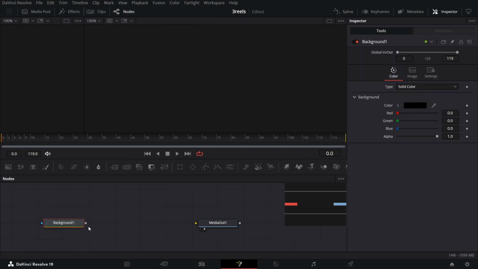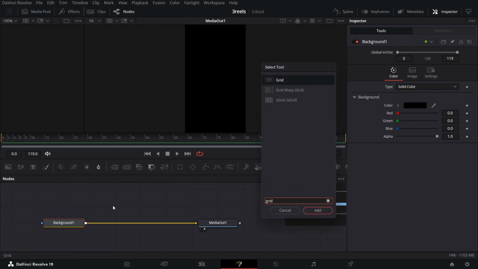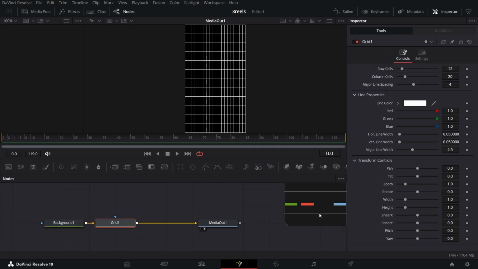From here, drag in a background and connect this with the media out. Now, while you have your background selected, press Ctrl Space and search for grid. Now, make sure you select this grid, which is just the grid. Don't select anything else. Click on add and make sure that this is connected.